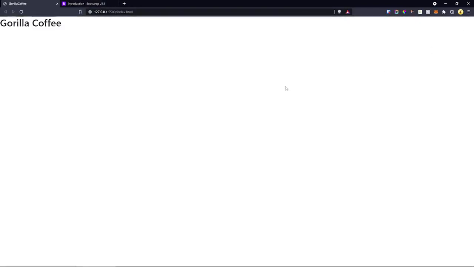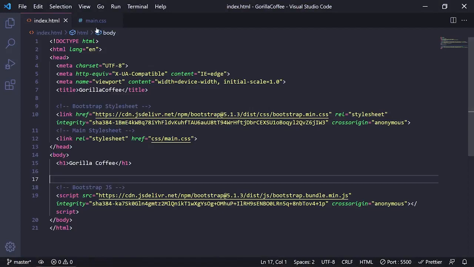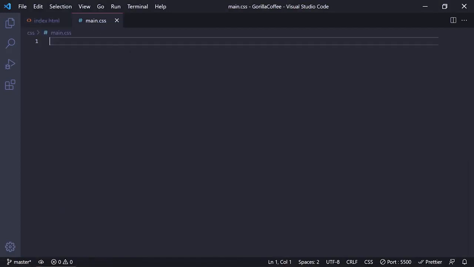So I'm going to close this, zoom out just like so, and let's start by changing some of the default Bootstrap styles just so it suits the style that we are going for. So I'm going to go back to Visual Studio Code in here. I'm going to click on main.css and let's change a couple of things. So first of all, I want to change some of the variables.